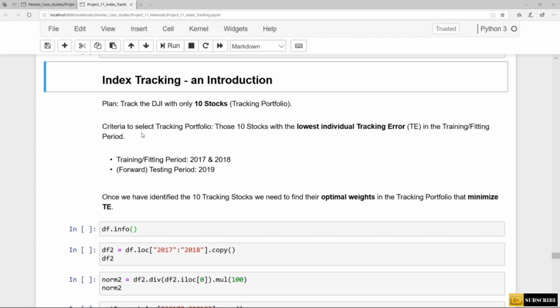So in practice, there are many approaches how to select the tracking portfolio and the tracking stocks. And here in our case, we use a very simple and analytical approach. So we select those 10 stocks with the lowest individual tracking error, and you will see in a couple of minutes what the tracking error is and how we can calculate it. So what we are going to do is we try to identify the portfolio that best tracks the index in a training period. So in our case, 2017 and 2018, 2 years.